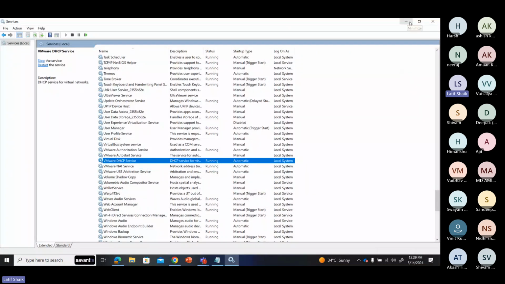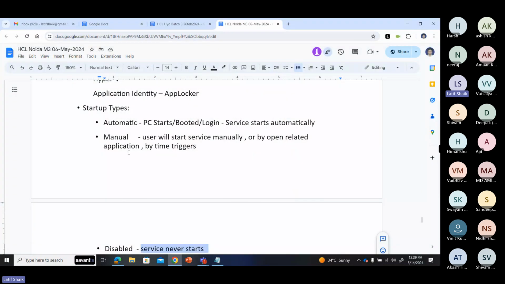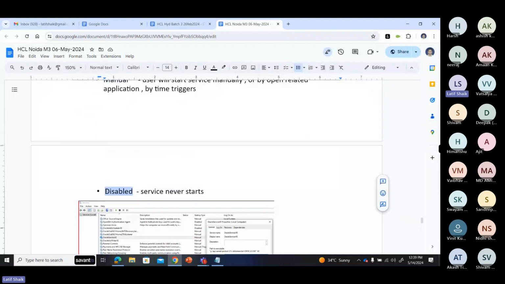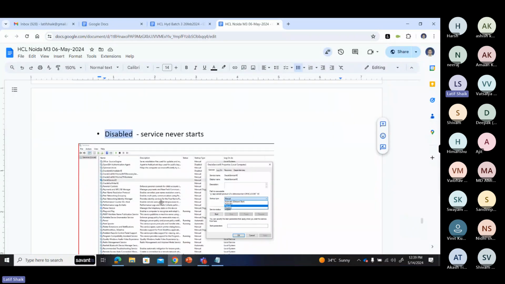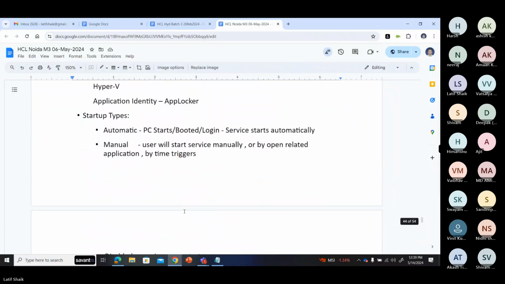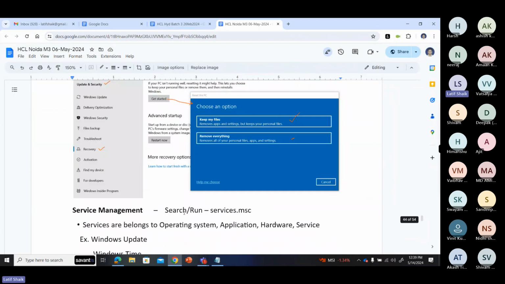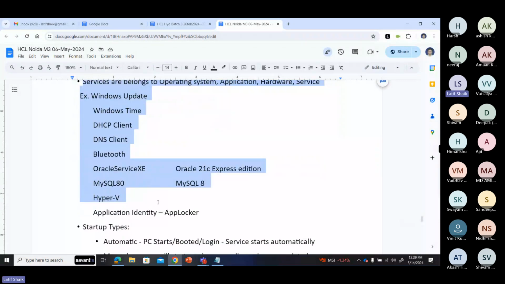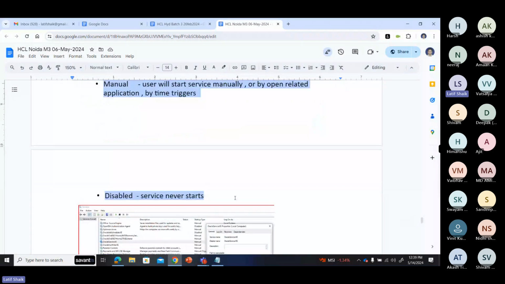Certain services have to be run. Certain services are required to be kept in manual. Certain services are not at all required, then we can keep them disabled. Okay. Yes, understand service management. I completed that part also. Service management.